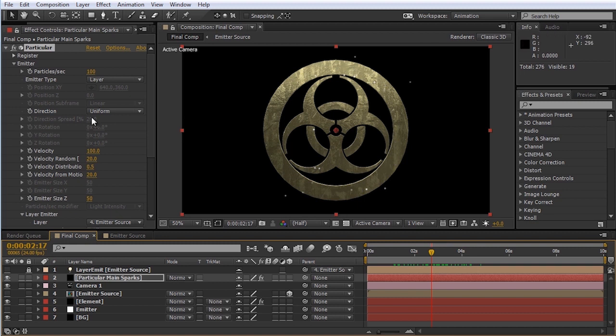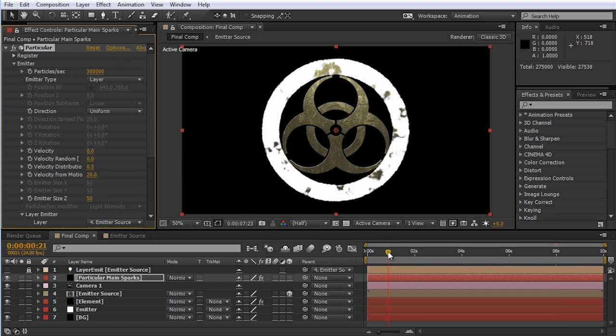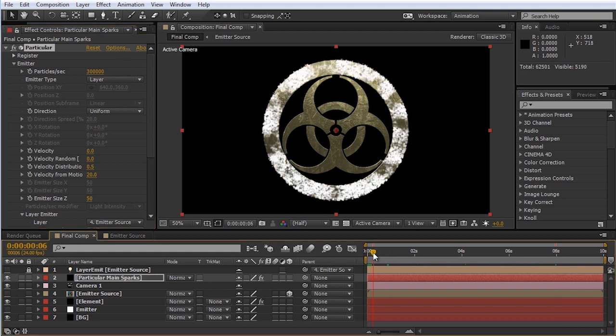We can see this even better if we turn the velocity down to 0 and the velocity random down to 0 and scrub through the timeline and see the particles being emitted. We need to increase the particle count a little bit, so let's increase the particles per second from 100 to 300,000. We're going to be using a lot of particles in this composition. Now if we scrub through the timeline, you can see the particles are being emitted only from those sections where we have the white on our emitter source and not from where the black was.